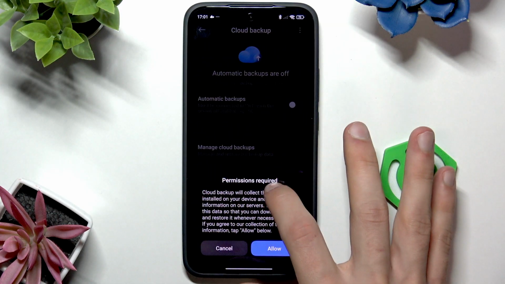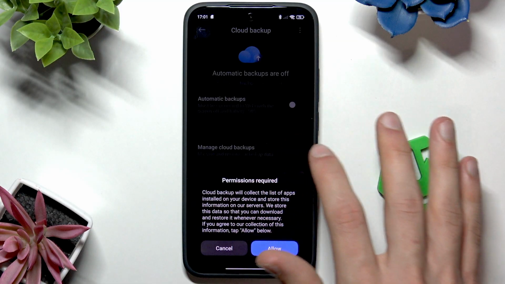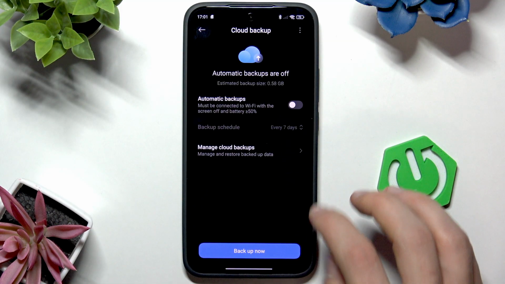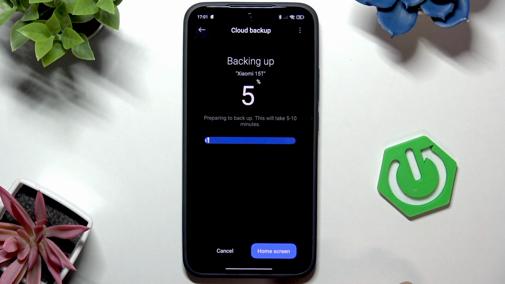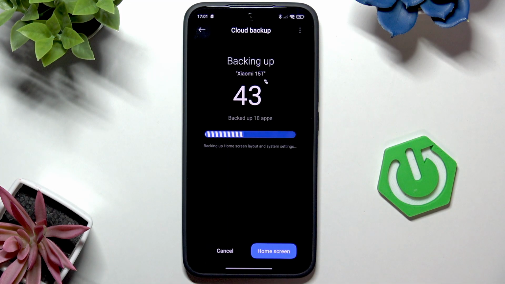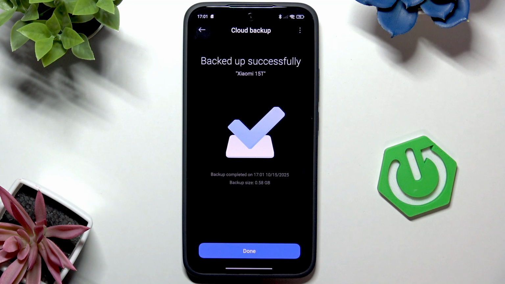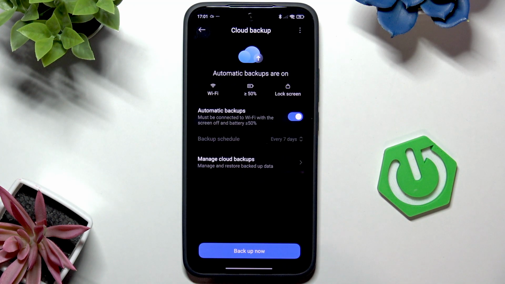Now let's tap on Cloud Backup, tap Allow, switch this toggle to the right, and then tap Backup Now, and then wait until your phone is fully backed up. And then tap Done.